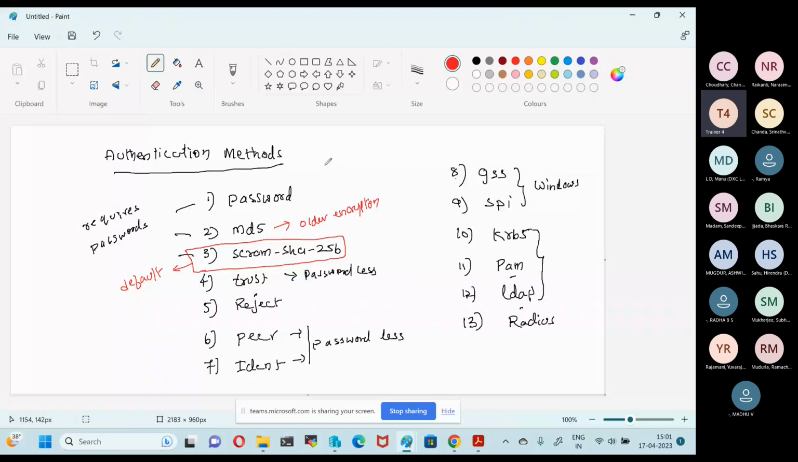Okay. So it is there for backward compatibility. This password, on the other hand, is a plain text password. So from the client, the password is sent in plain text. For some applications, it is needed. Some applications cannot send encrypted passwords.